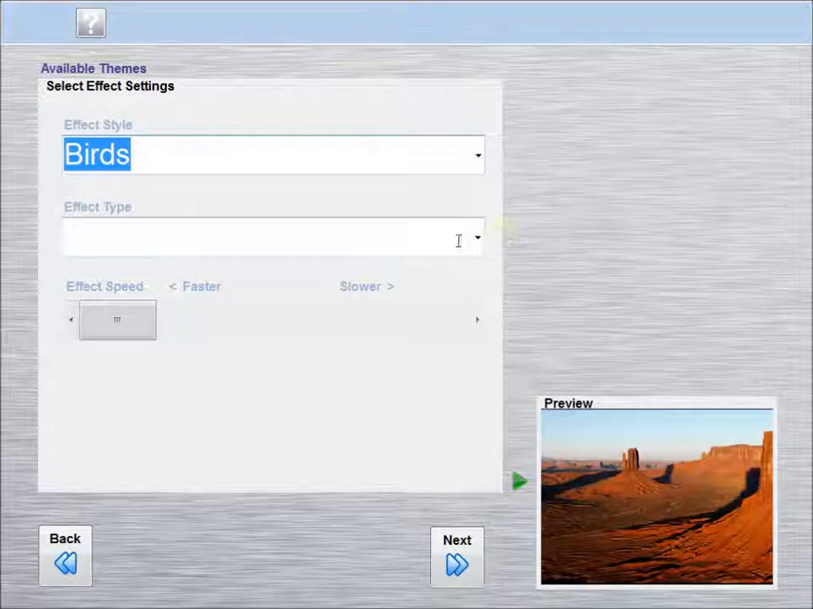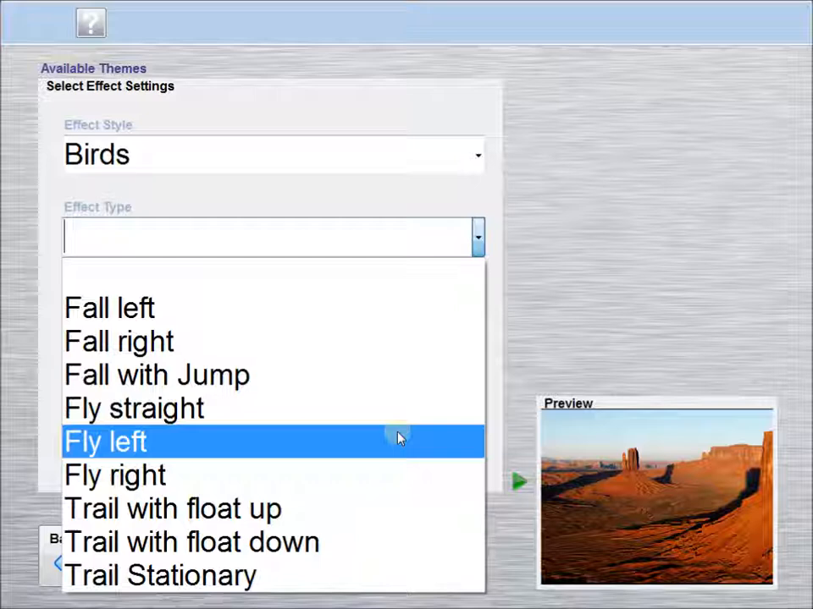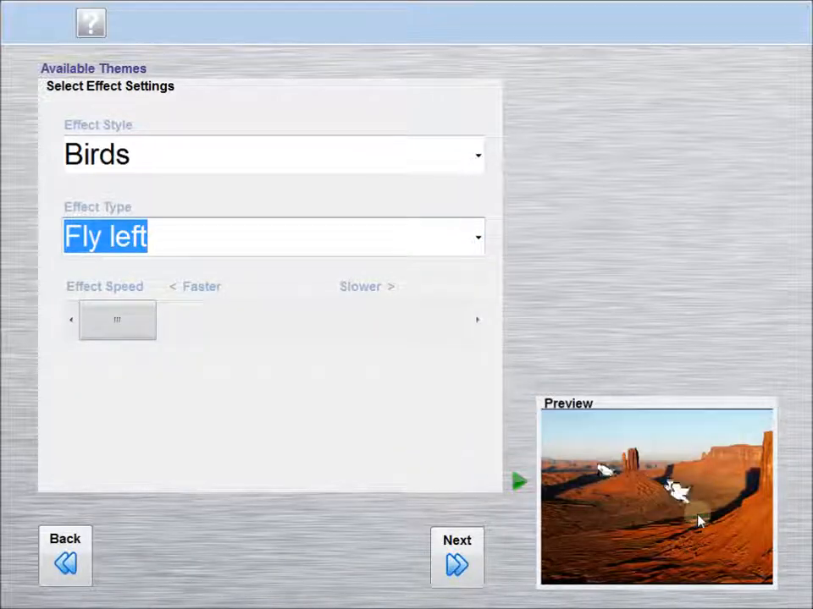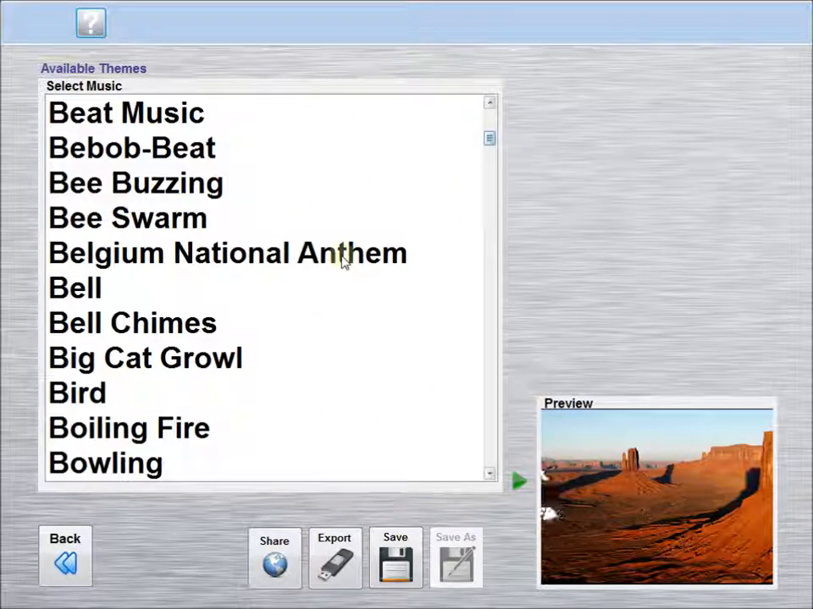Choose our effect type, in this case birds, and set them to fly to the left. Click Next and choose some background music.